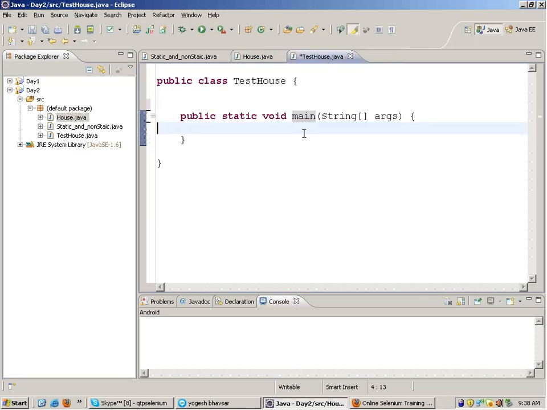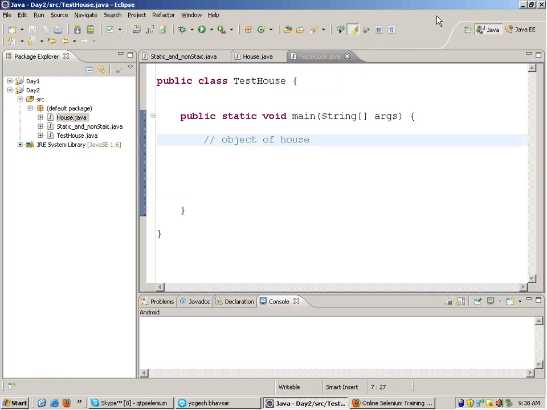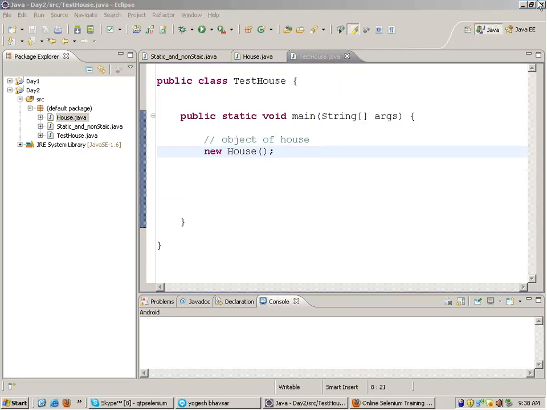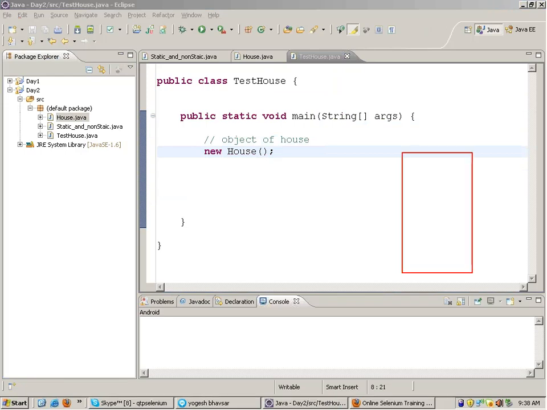And in test house.java, what I'm going to do right now is create an object of the house class. The syntax is like this: you write new house. So I created the object. Now you have to visualize it like this: in the memory, an object of the house class will be formed, and inside it you will have a variable called house number.